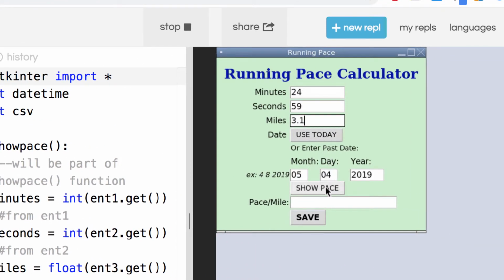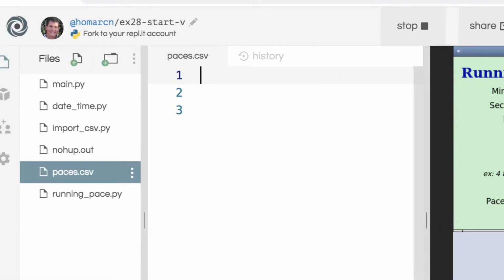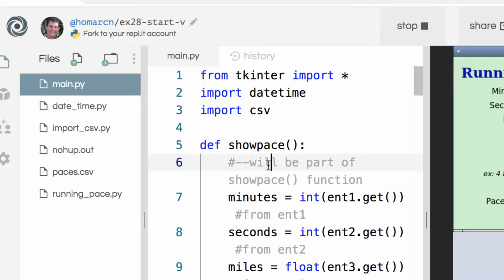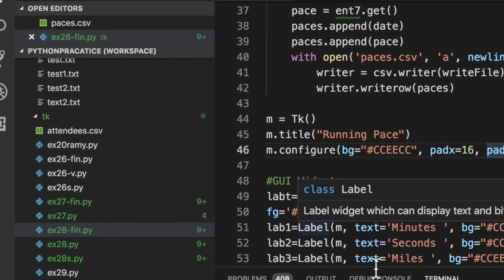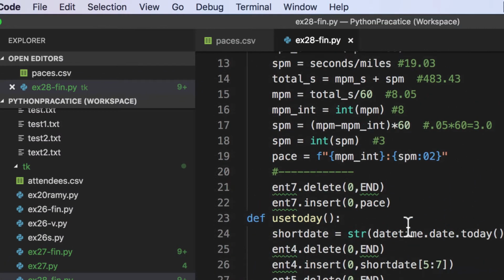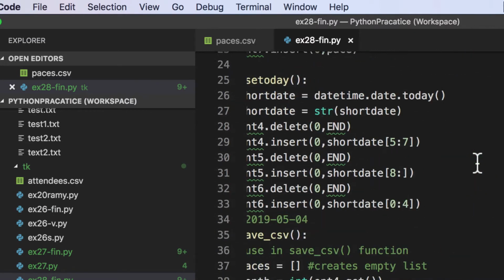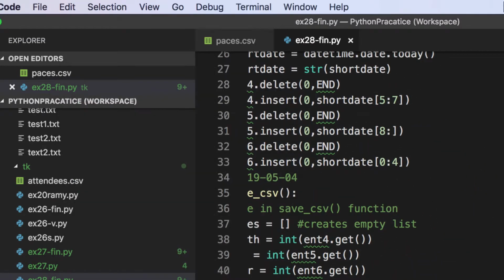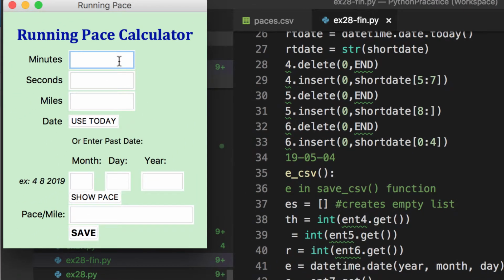I'll use today. I'll show pace. That's working. I'll hit save. I'll go over here to my paces and nothing's showing up here. To know if that's not working or not, I can do this. I can highlight all this and copy it, and I could go to VS Code and highlight everything here and paste it. That's all the code I just did. Close this up and I'll run it and do the same thing here. And if it works here, then we know we did okay.